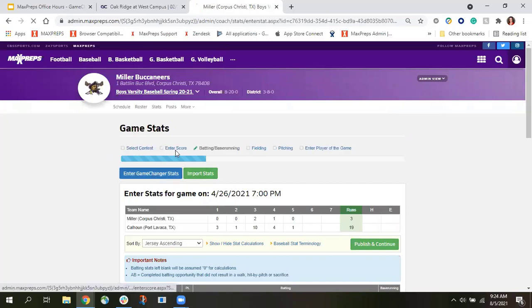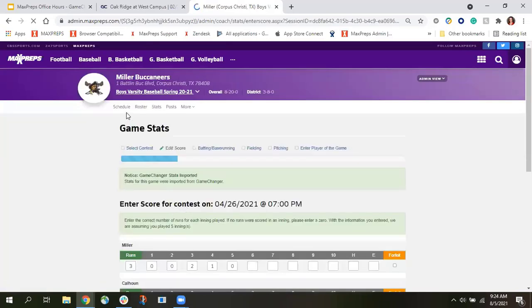If for some reason you don't see the GameChanger drop-down, this is what it'll look like if the stats have already been imported. You won't see the GameChanger drop-down menu. You'll see that the stats have been imported from GameChanger. So that's a nice way to know where your stats came from if you have any questions about that. But if you don't see your game on that drop-down menu, you'll have to import that stat file.